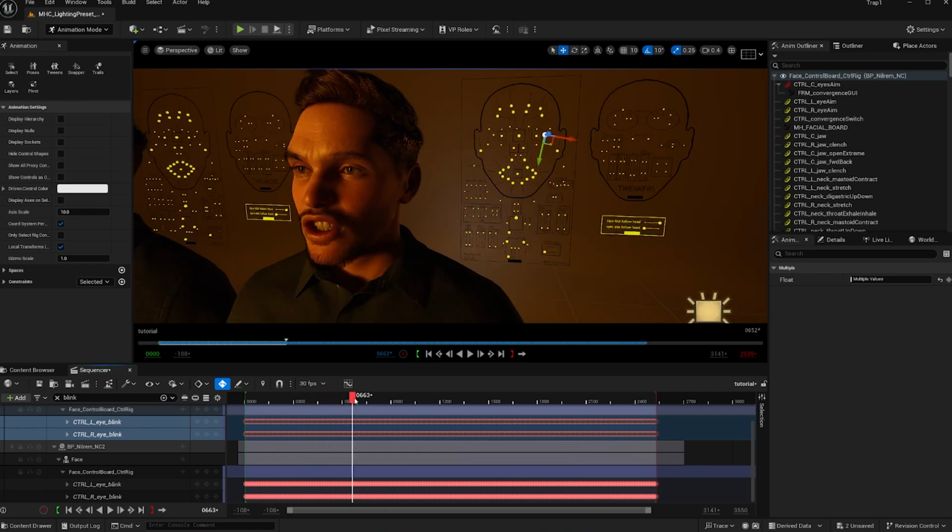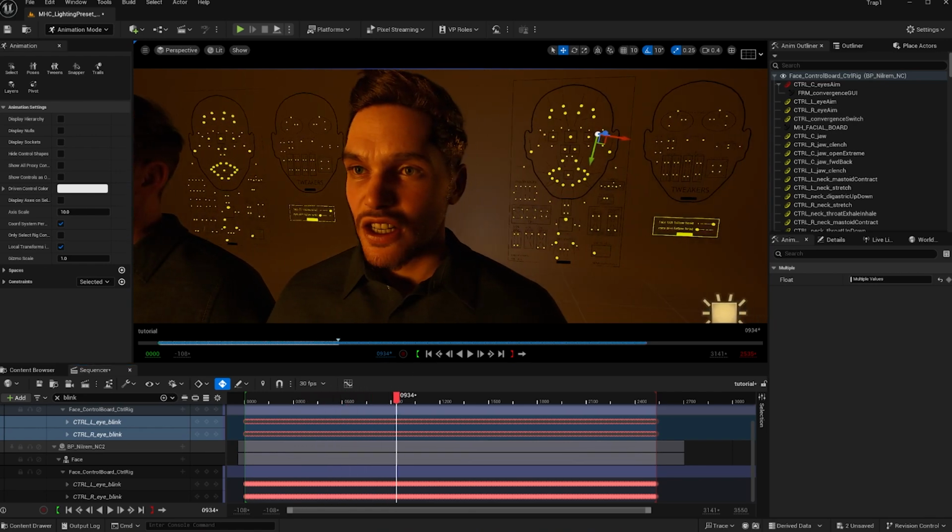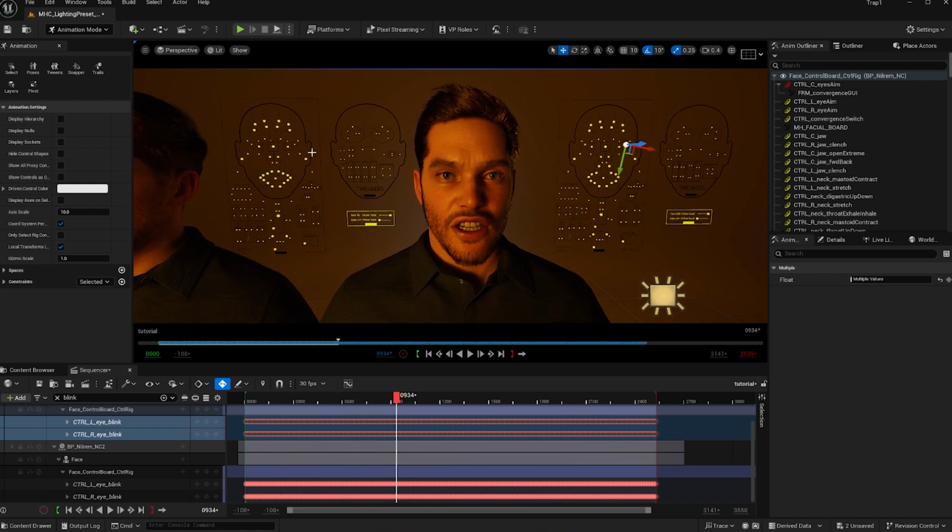Okay, looking pretty good. And one of the things, if you want to check, is you can do it by the control rig.